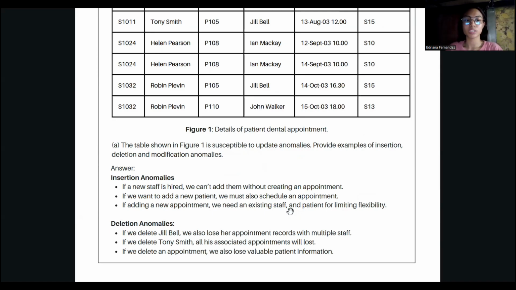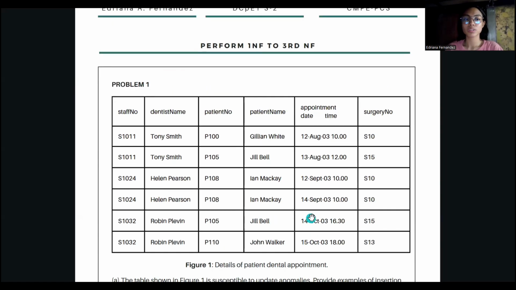So for deletion anomalies, if we delete Jill Bell, we also lose her appointment records with multiple staff. If we delete Tony Smith, all his associated appointments will be lost. If we delete an appointment, we also lose valuable patient information because this is all in one group or in one entry.